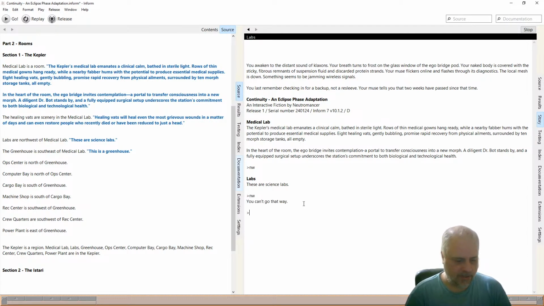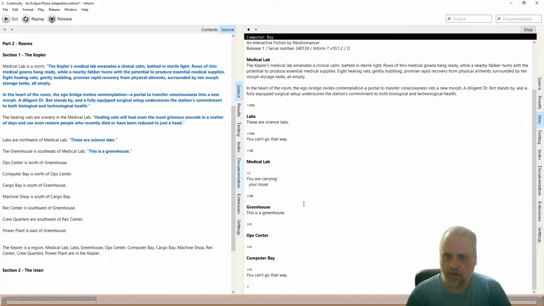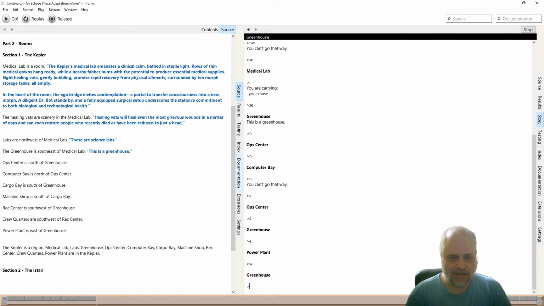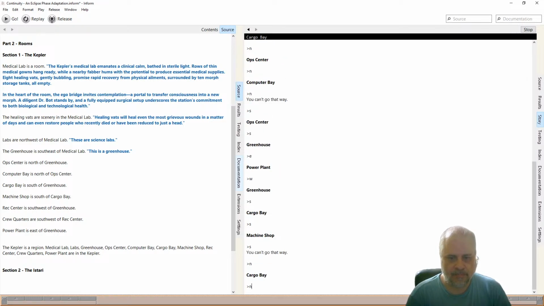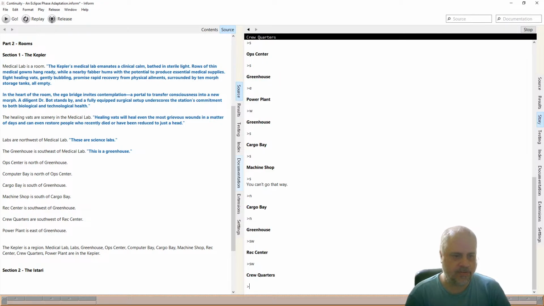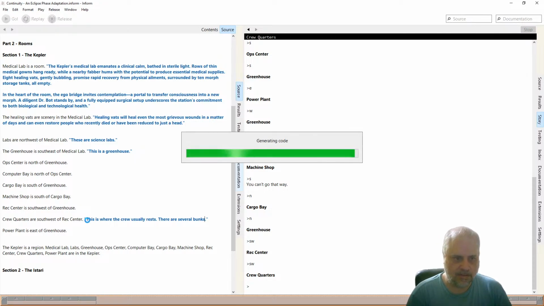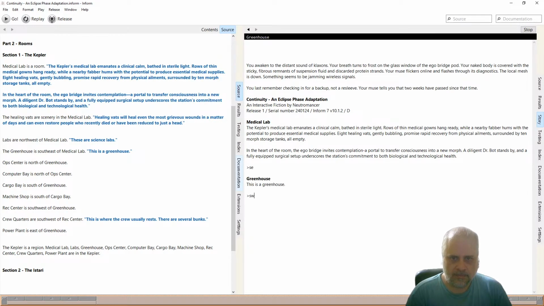Let me see. Northwest. You cannot go that way. Southeast. Medical lab. Inventory. Greenhouse. North. Op center. North. Computer bay. You cannot go that way. Power plant. Cargo bay. Machine shop. Rec Center, crew quarters. Crew quarters. This is where the crew usually rests. There are several bunks. Bunks, plural. Let's compile that again and try going to crew quarters. Right. Nice.